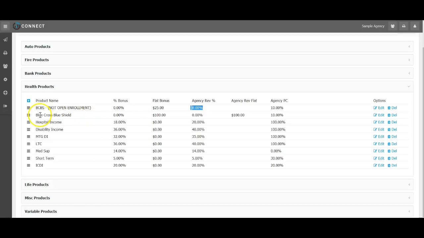If you're in a state that does not have Blue Cross Blue Shield, you can simply delete the products, or what I'd recommend is grab them and drag them down here to the bottom, and then if you ever do get that product, you've already got it in there.